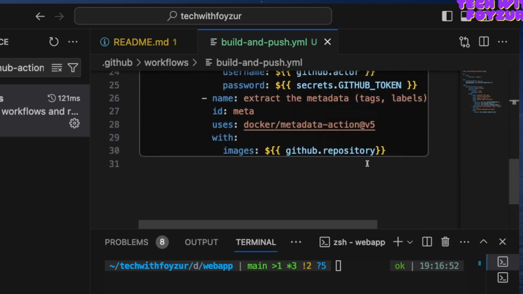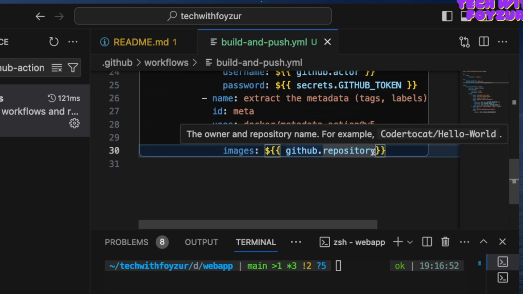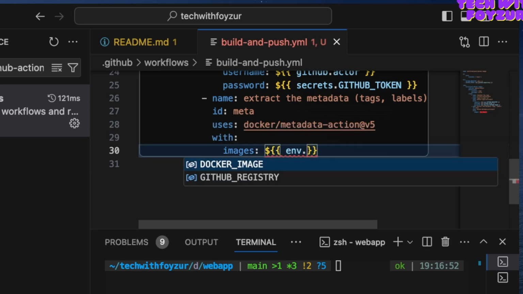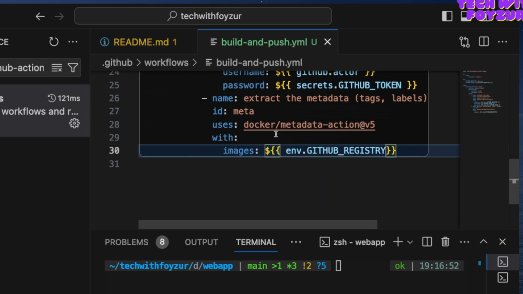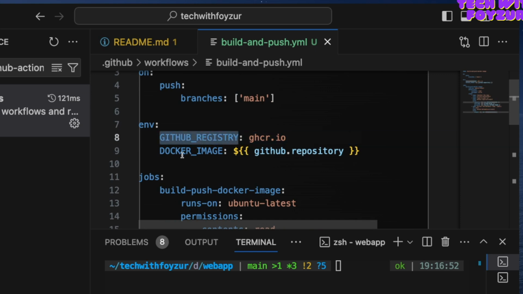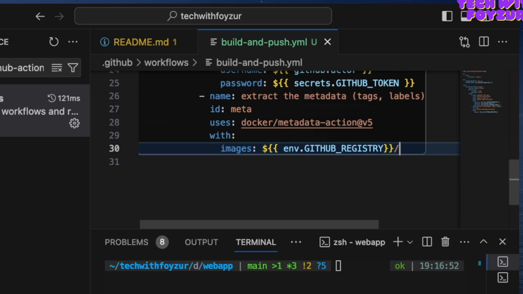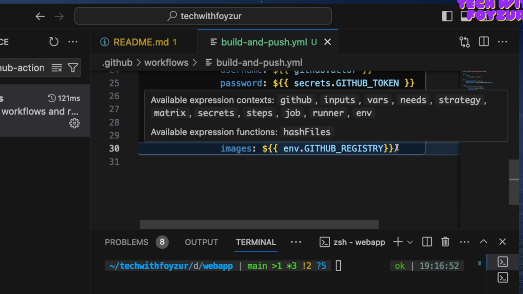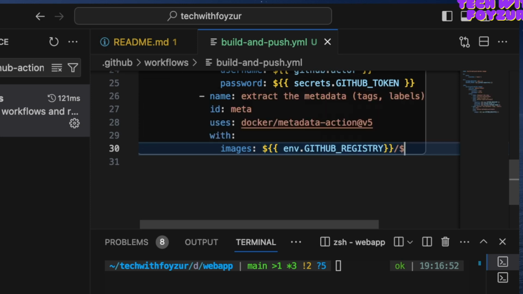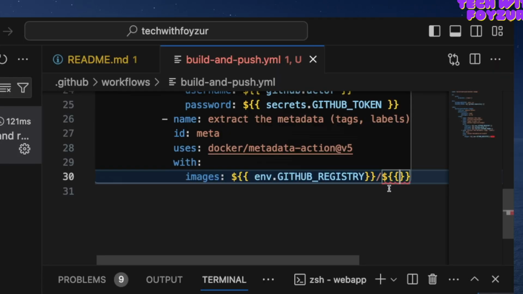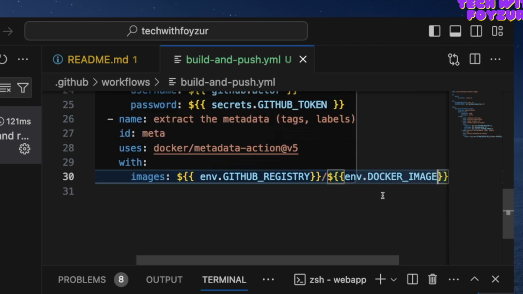I just wanted to show you basically. So in here we could actually use env dot GitHub registry instead, because we have the registry right here. We actually could ignore this part as well, but I just wanted to show you if you wanted to use this env. Basically it doesn't really make sense, to be honest. But and then the next one you want to do is basically the env.docker image. Basically this is the one.